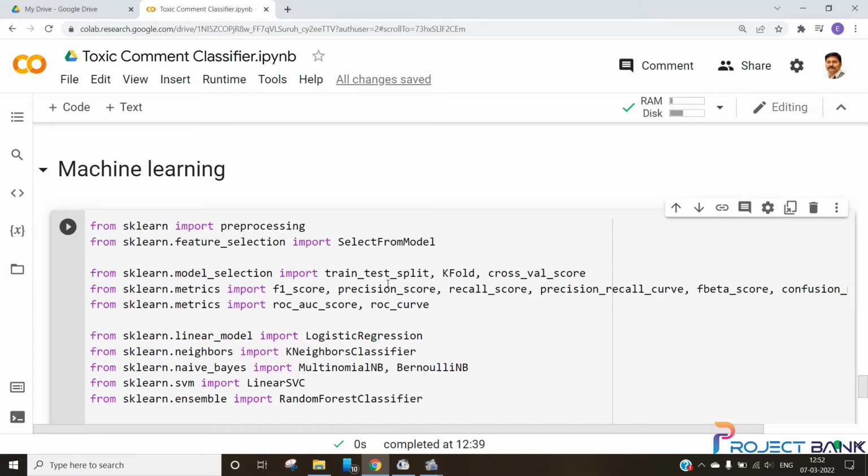After that, from model_selection, we have imported KFold and cross_val_score. Cross-validation is nothing but a resampling procedure that is used to evaluate machine learning models on a limited data sample. The other imports over here are evaluation metrics, which will decide how well our models are performing. Over here, we have used logistic regression, KNN model, multinomial and Bernoulli Naive Bayes, support vector machine, and the random forest classifier. All these models are going to get evaluated with the help of the evaluation metric, that is the F1 score. The other evaluation metrics here are recall score, precision-recall curve, F1 beta score, and confusion matrix.